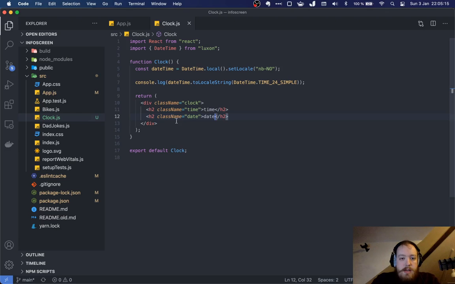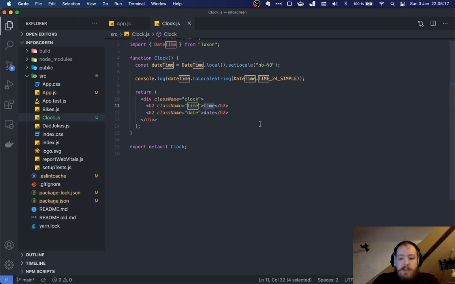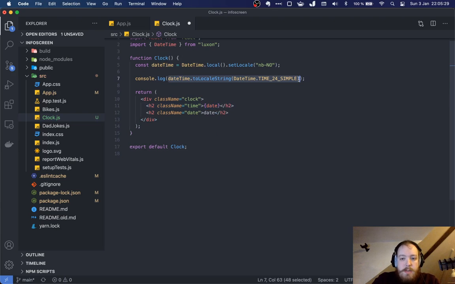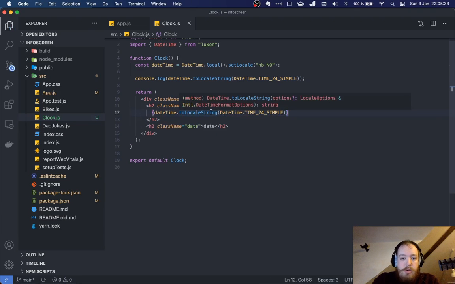Okay, let's go back here now and actually fill in what we want. Since we are writing JavaScript inside our HTML like we've done before, we need these curly brackets. That means we can write JavaScript. And now for the time, we want what we already have up here. Let's just copy paste that and put it in here. Datetime toLocaleString, TIME_24_SIMPLE. And that's what we want in this thing.